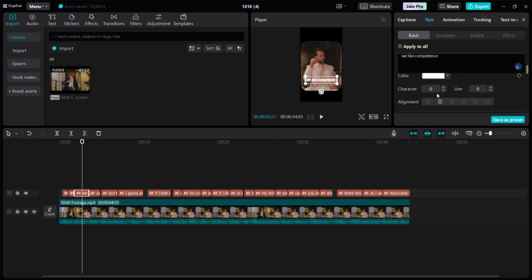Maybe do this just to make it a little bit different. It doesn't have to be all the same. Again, you can do whatever you want. Just do this shadow: increase the opacity, decrease the blurriness, increase the distance a little bit.